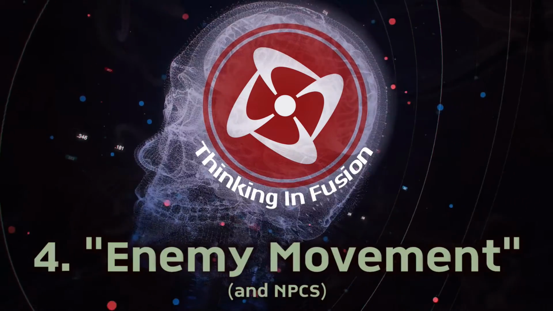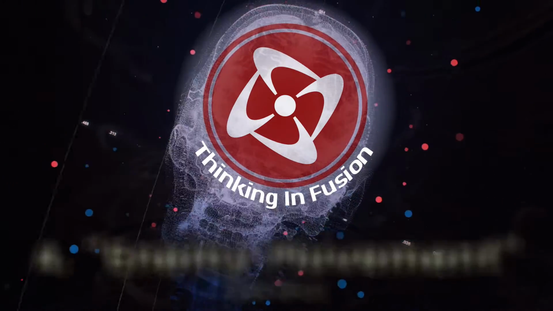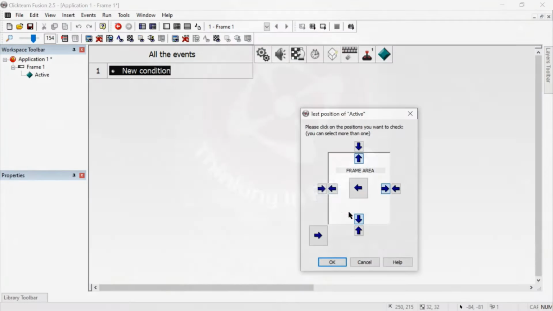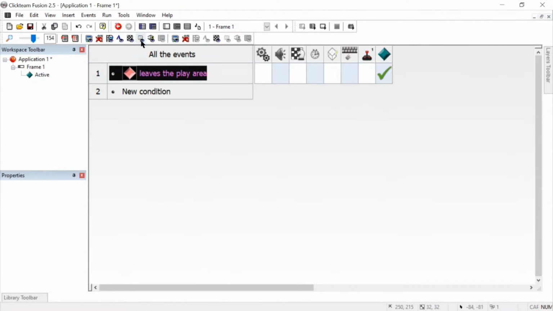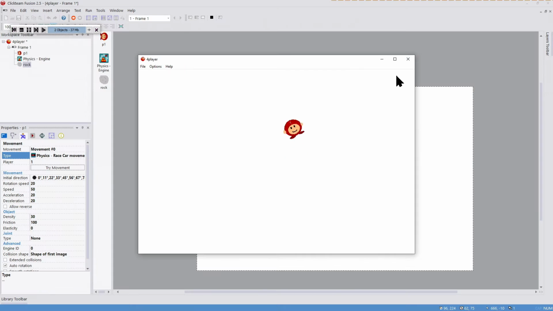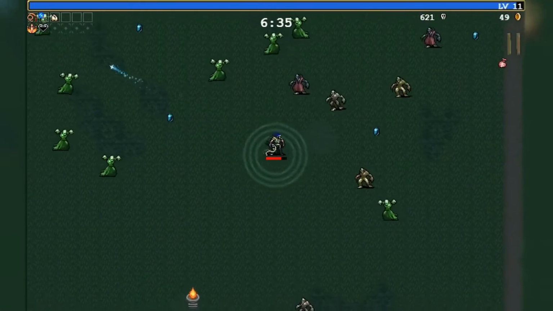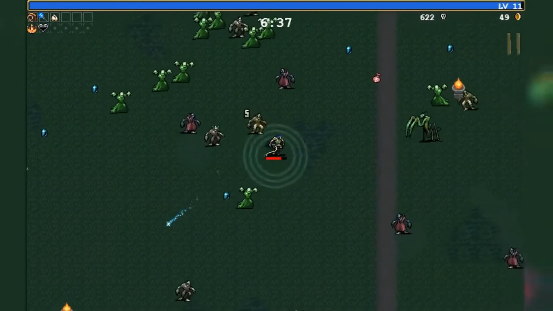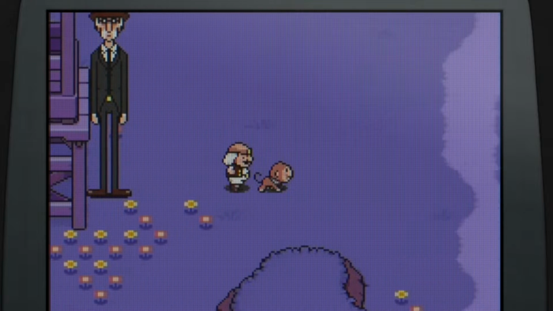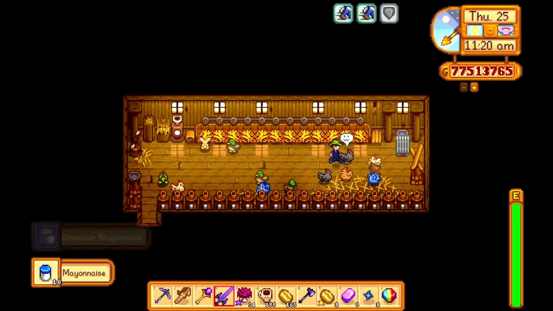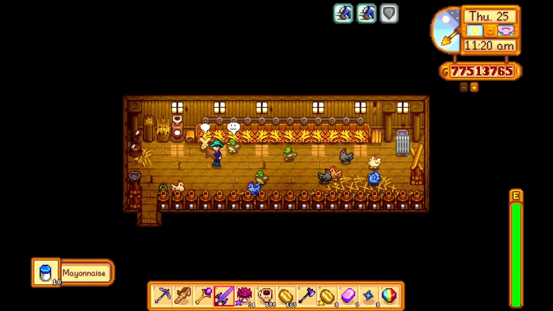Hello and welcome to the fourth instalment of Thinking in Fusion, a video manual for Clickteam Fusion 2.5, both the full edition and the free edition. A couple of sessions ago we looked at player movement. Now we'll be looking at enemy movement, but this can also be applied to NPCs, non-playable characters, or even objects that are in the background of your game.